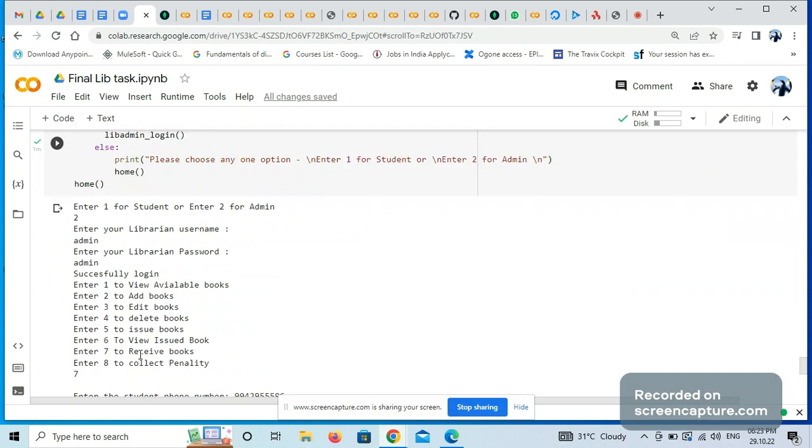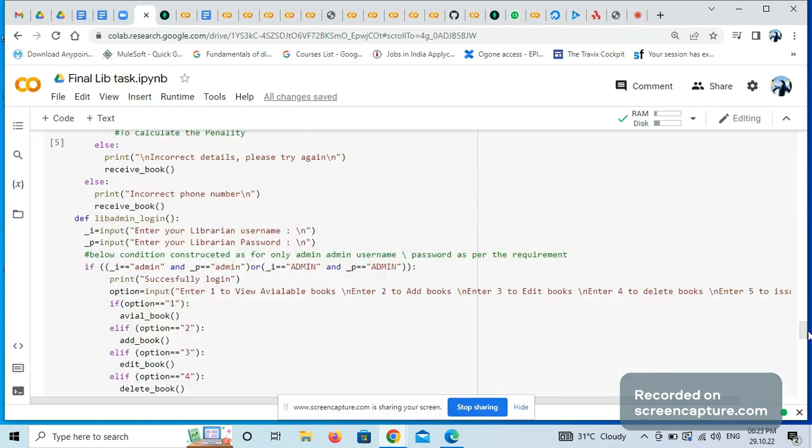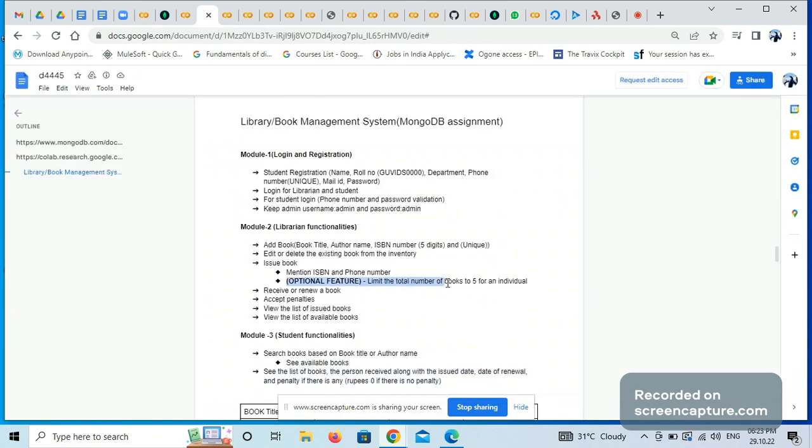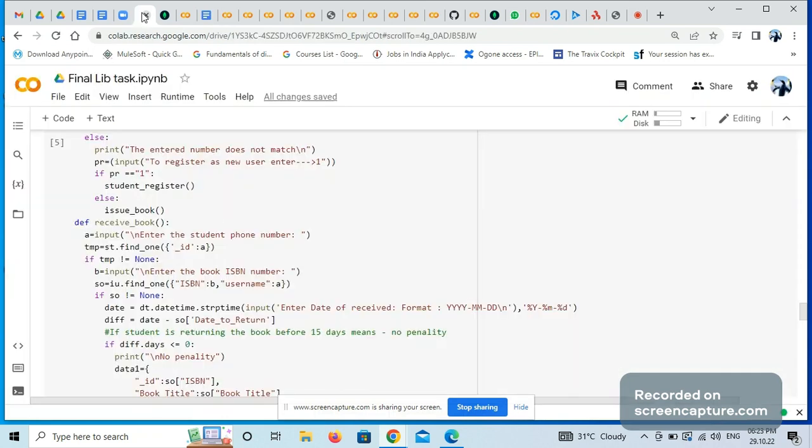Some more options are also there. If the admin thinks he can collect the penalty by himself without going further, he can enter option 8. Then it will call the same penalty function which we saw earlier. And then we added one more feature. As seen in module 2, the number of books is limited to 5 for an individual, which means a student won't be able to receive more than 5 books.